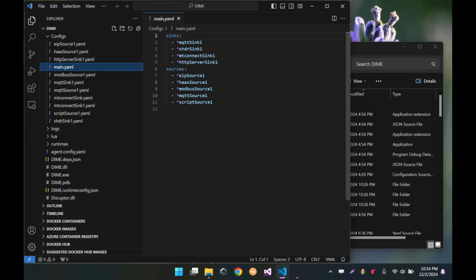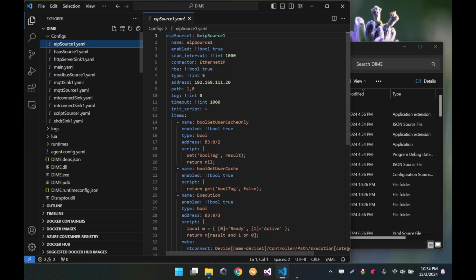This notation here for each one of these is basically a YAML merge so that we can have multiple files. So let's take a look at the Ethernet IP source. Here I have a PLC at this IP address. It's a Micrologix PLC.